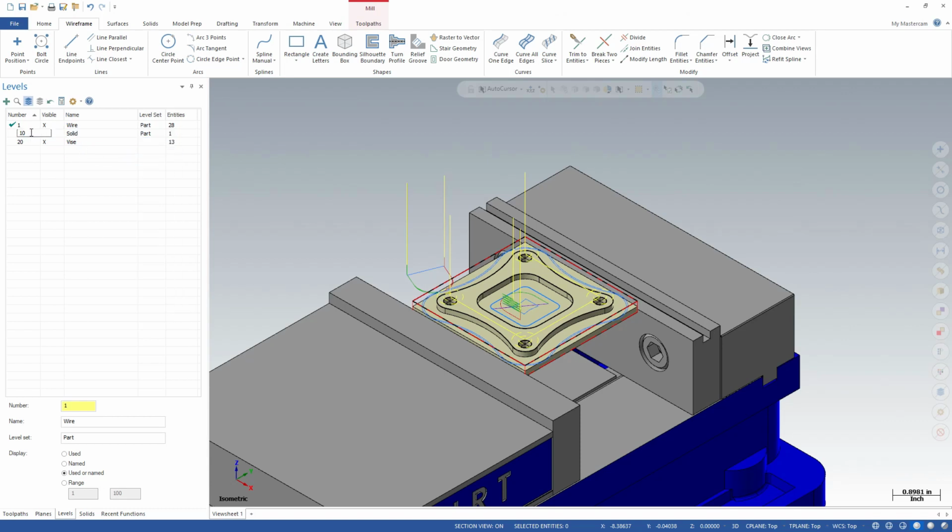Same for Renumber. If we select that, we can update this number, or we can just simply double-click on the number itself and type in the number we want to change it to. So I can change it to 21, and it won't affect anything on that. It just moves everything over to that new level.